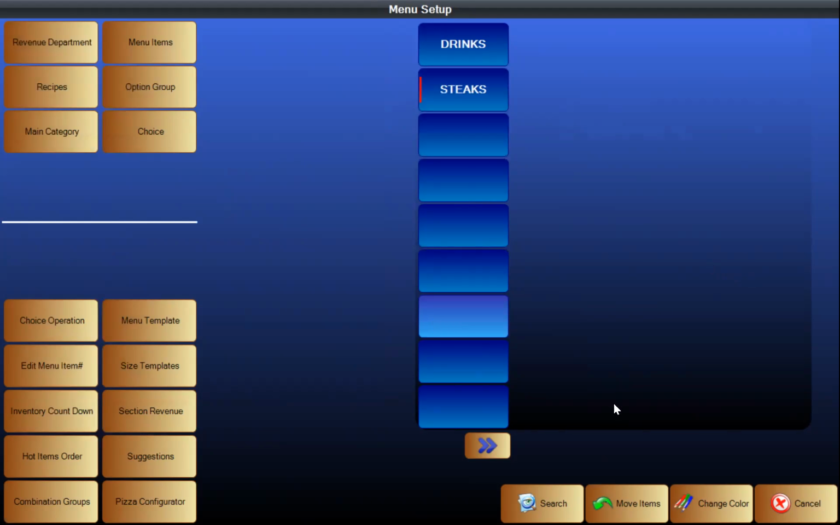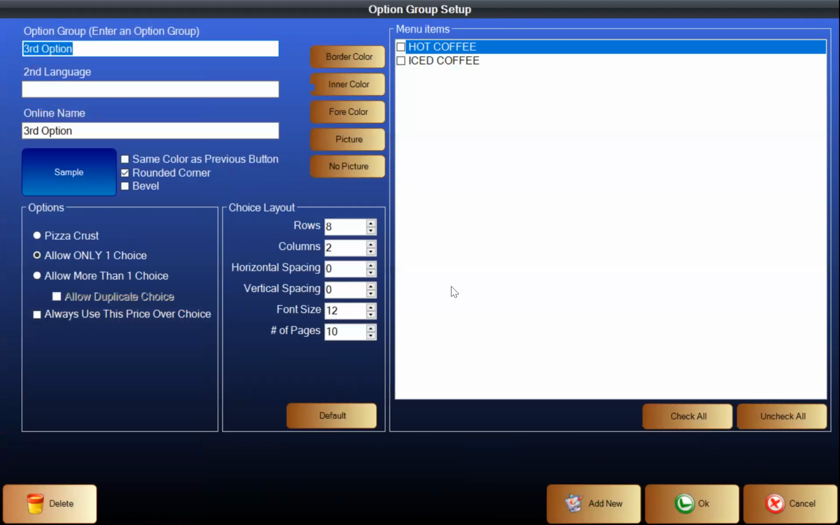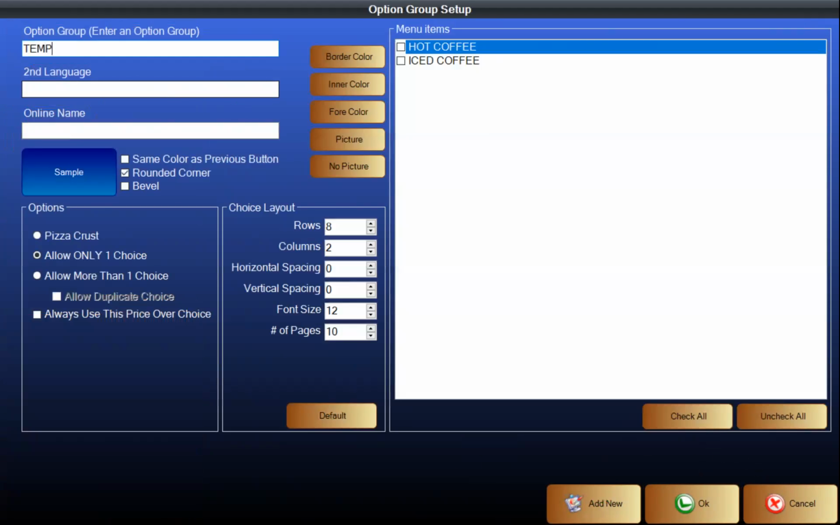Now, before we do that, of course, we always create our option modifiers, right? So let's go ahead and create an option group. Let me delete that just to clean things up. The other option group we're going to have is, of course, sides. The other option group, if you're taking a look at that, is of course temperature.